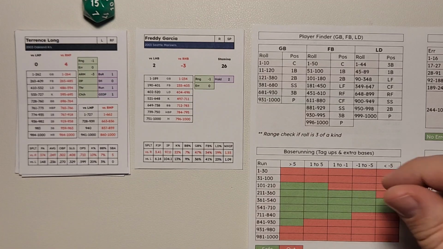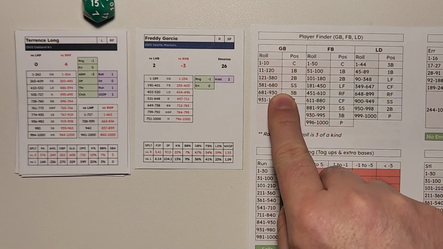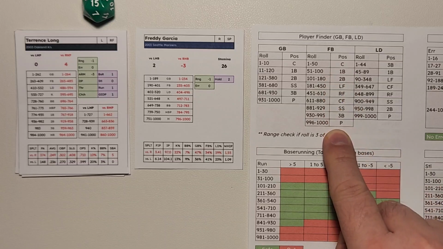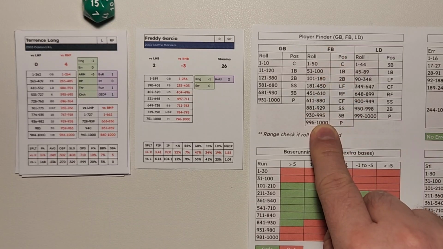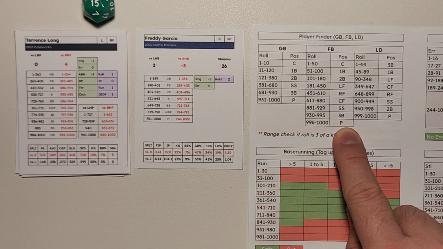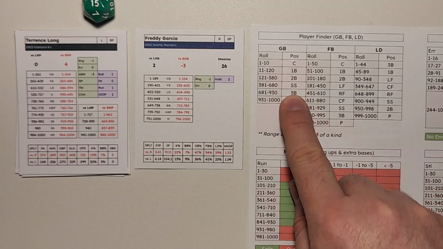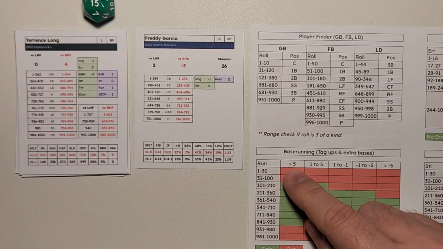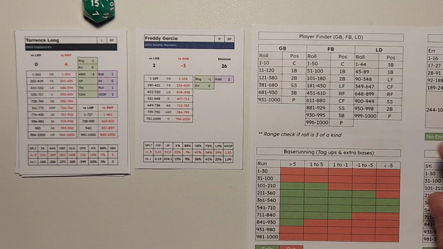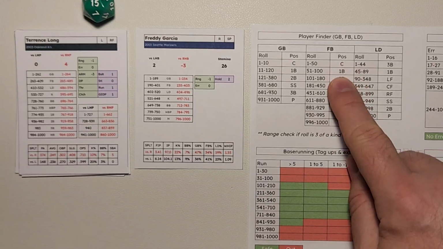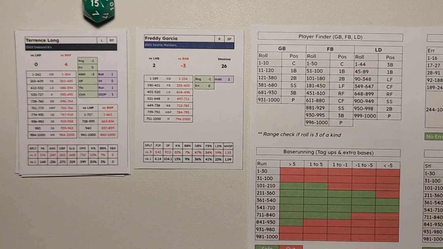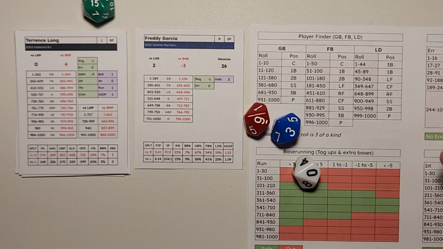So we have a fly ball, and we go back to our player finder, just like we did for the ground ball in a previous video. We're going to look at the fly balls here. You can see that all of our players are in play for a fly ball. Not all players are in play for a ground ball or a line drive. So every player is in play for a ground or a fly ball, and we're going to roll.